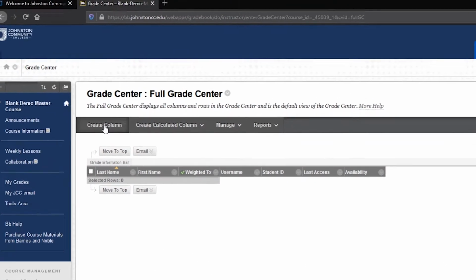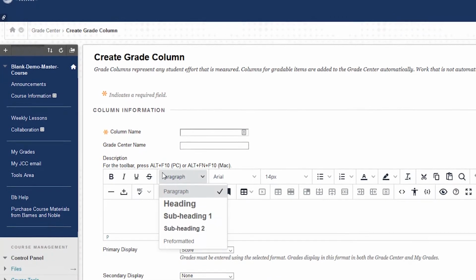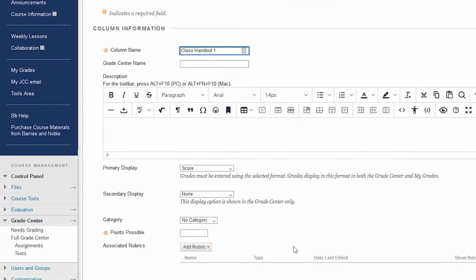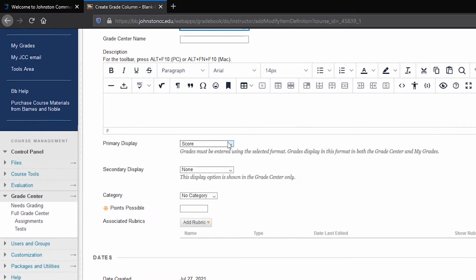Once again, this is a manually created column. And once we do that, let's just name it for the name of the assignment. So for this one, let's call it class handout. I'm going to make sure the primary display is a score. I like using 0 to 100. We could use a percentage for this as well. So I'm just going to leave it at score. Score would also be equivalent for a points-based system. But let's just leave it at score to make things easy.